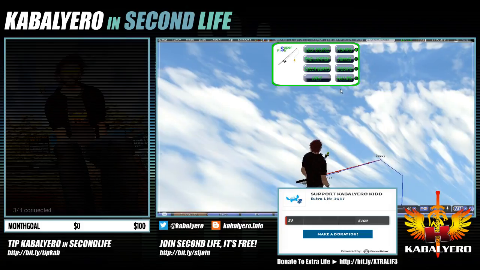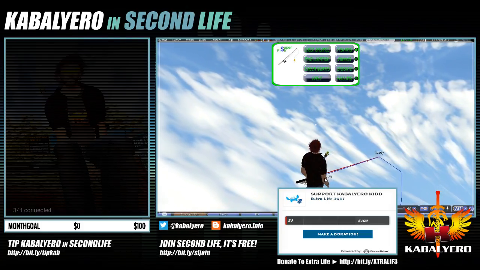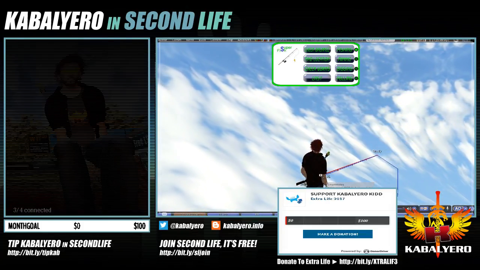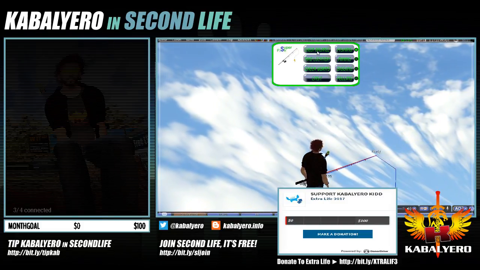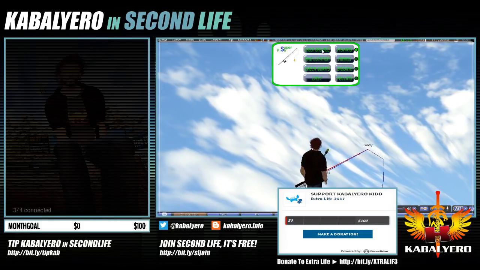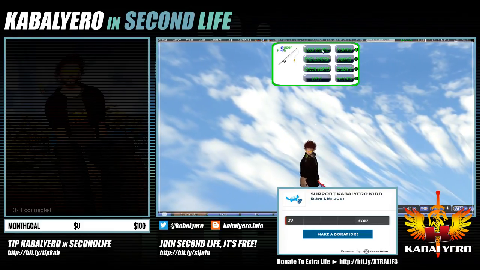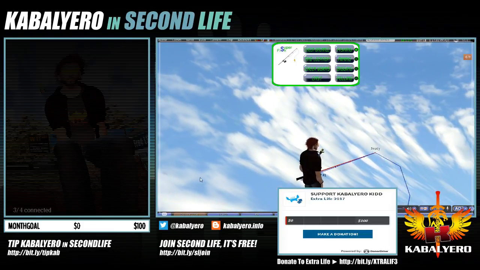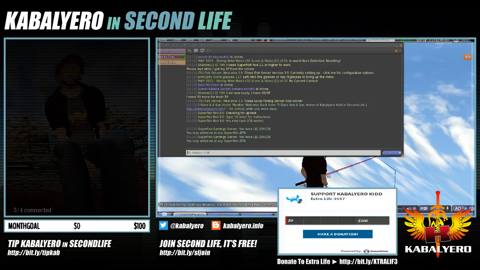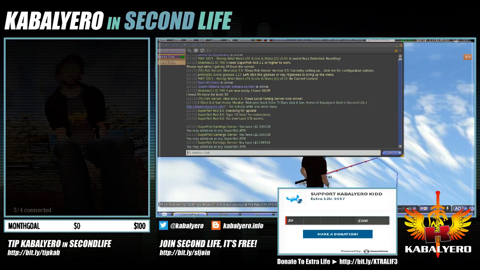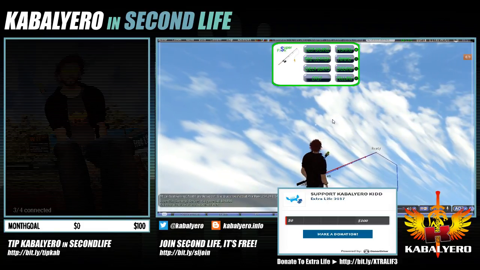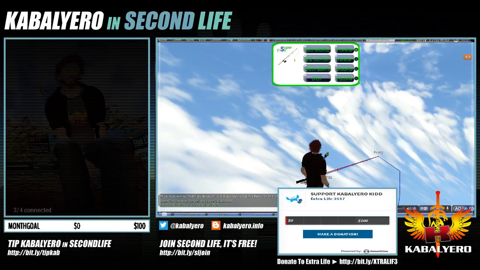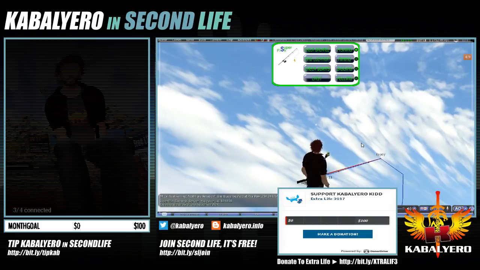So right now I have my Superfish rod equipped as well as my Superfish HUD. So let's go and check my balance. Checking my balance, let's see. Okay, so I have like 1.19 Linden dollars in my Superfish account balance.